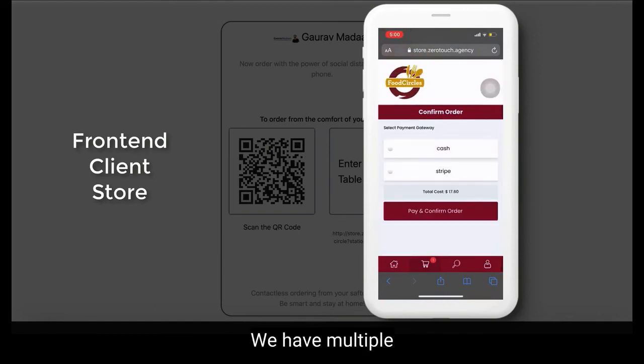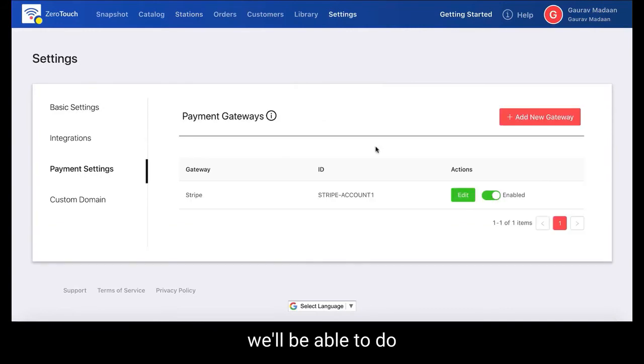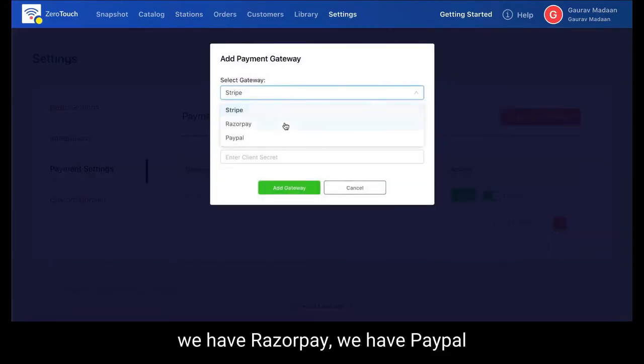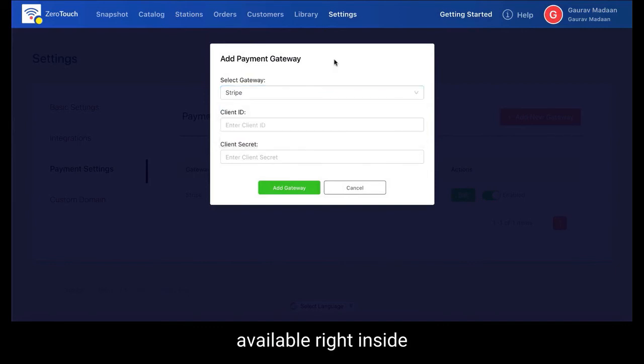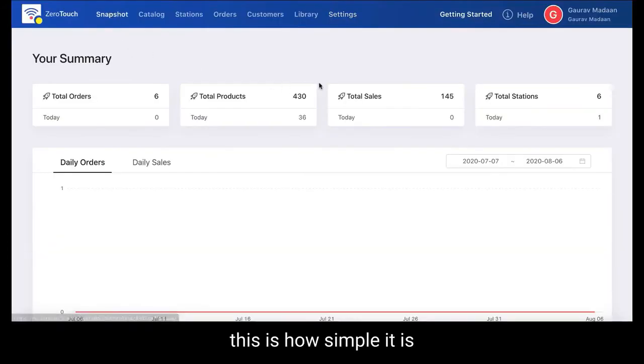We have multiple integrations available, just to showcase that to you. Payment gateway settings. If we go to our settings here, we'll be able to do the payment settings. We could add new payment gateways. We have Stripe, we have Razorpay, we have PayPal available right inside our dashboard, right? So you can do that. So having said that, this is how simple it is to actually set up the entire catalog for your clients.